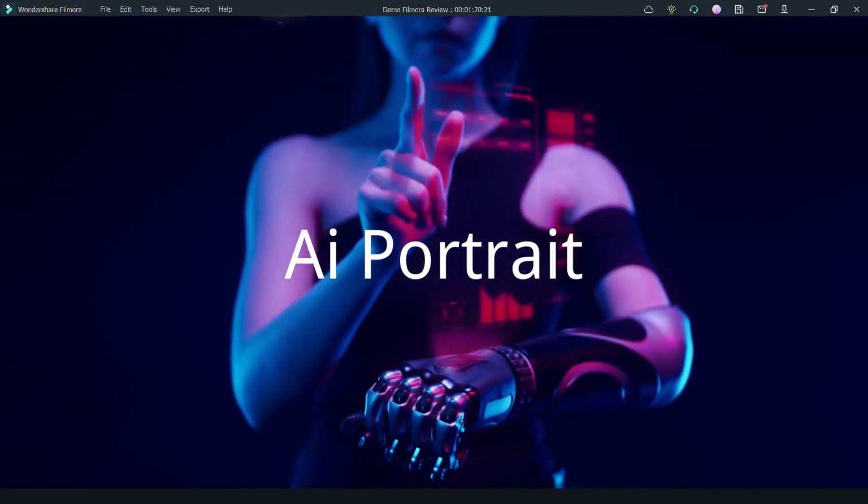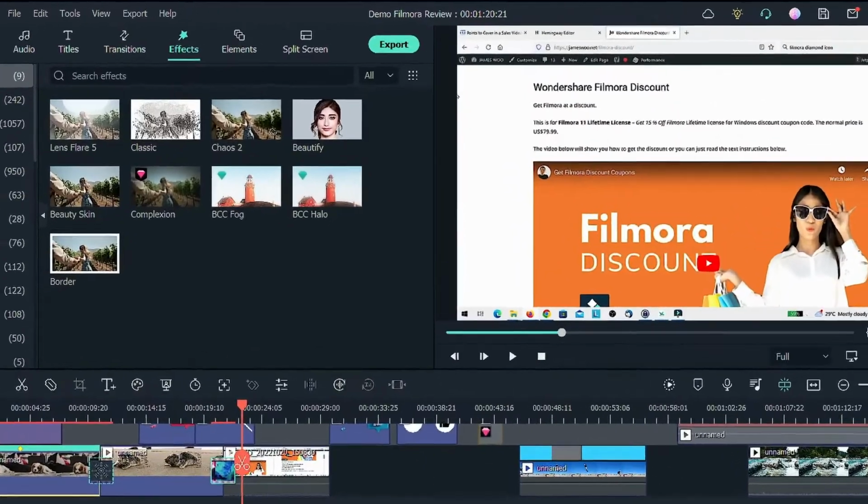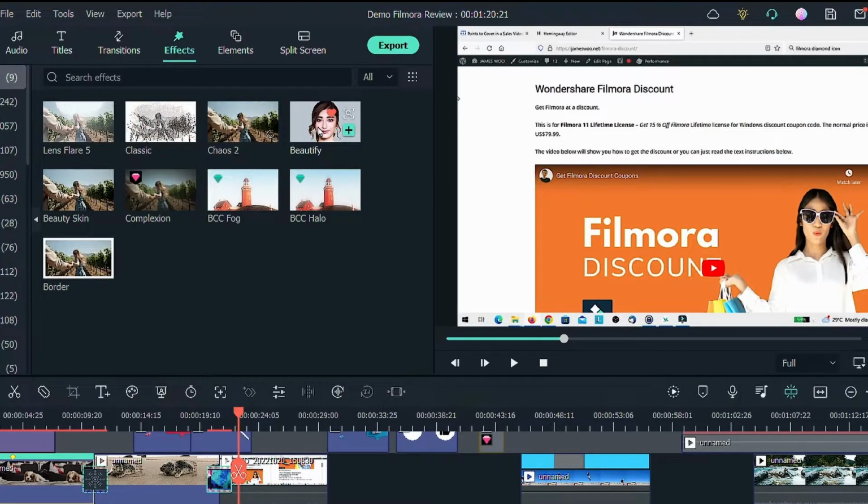One of the things that I particularly like is the AI portrait, which allows you to create a green screen effect without having a physical green screen. The other effect that I found useful is this beautify effect. If you want to look good on camera without putting on makeup, this effect is there for you to use.